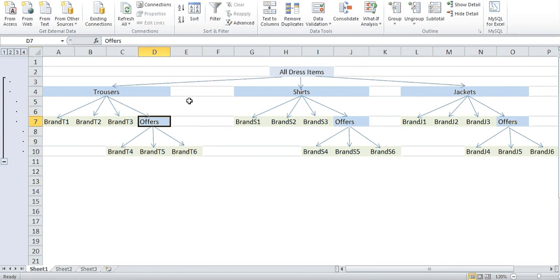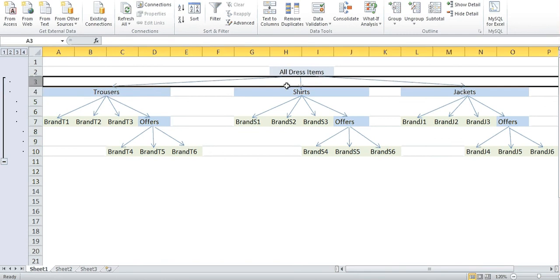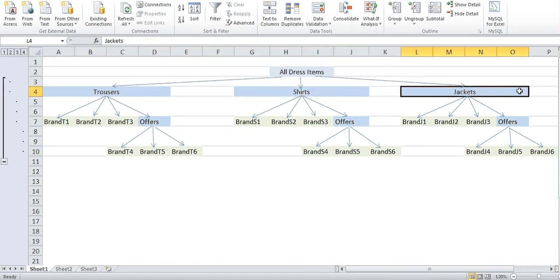Are you going to create individual classes for, say, trousers, shirts, jackets, and there can be a number of such subcategories inside all dress items, and are you going to create further subclasses of trousers, one for brand 1, brand 2, brand 3, and then again a class for offers with trousers, offers with shirts, and so on?